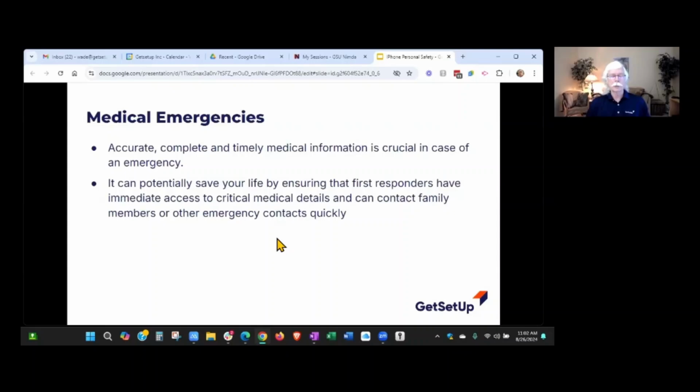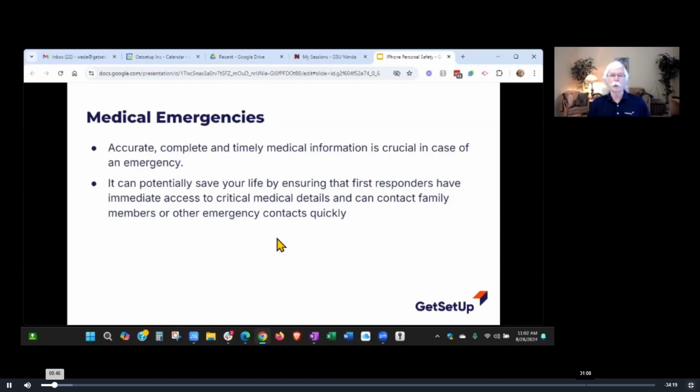So medical emergency is sort of the main topic we're going to be talking about. In medical emergency situations, accurate, complete, and timely medical information is critical. It can potentially save your life by ensuring that first responders have access to medical details and also have a way to quickly contact family members or other emergency contacts that you might have.